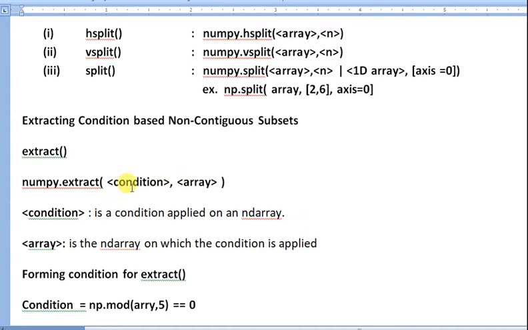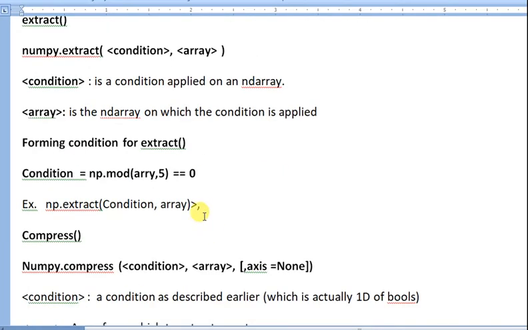Means the condition that is true, only the true condition's value should be extracted, and the false means the condition is false, so that value should not be extracted. So this is the way. We can pass the condition to the extract function. You can use any variable here, then np.mod. These are inbuilt functions, so we can call any function. In this way you can form an expression.